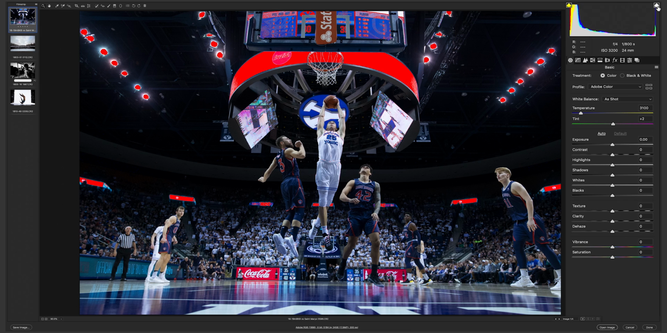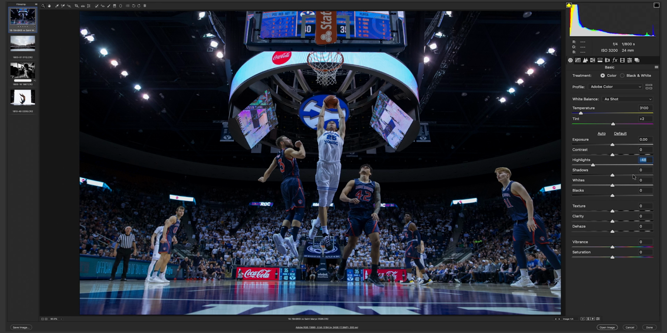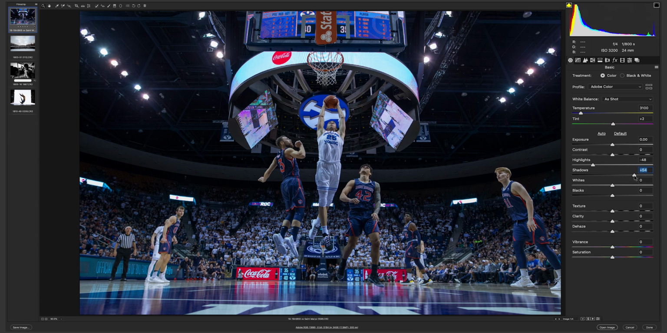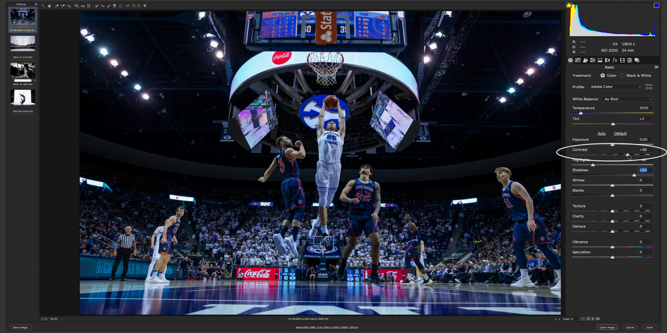Starting with this one, the very first thing I usually do when editing a photo is what one of our graphic designers refers to as stretching the taffy. I'll take my highlights down and bring my shadows up. I do that to give the image a little more dynamic range, and then I crunch the contrast a little bit. I'll also bump up the clarity a little bit.